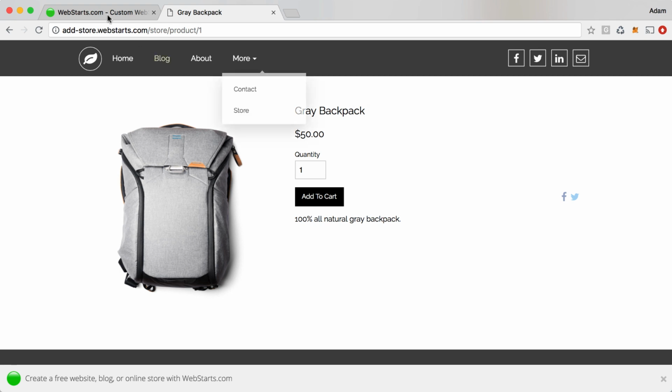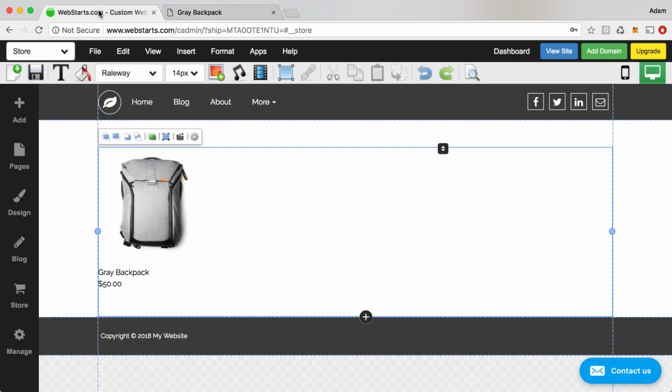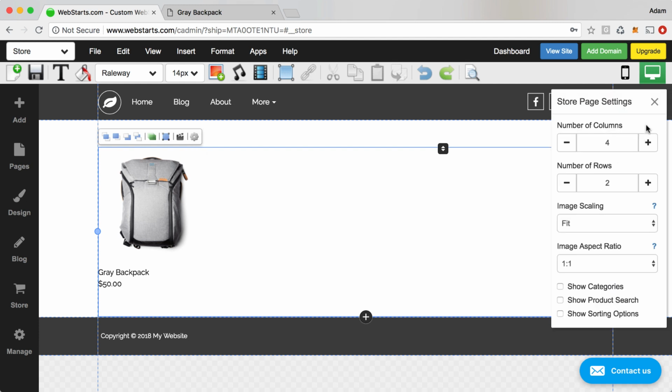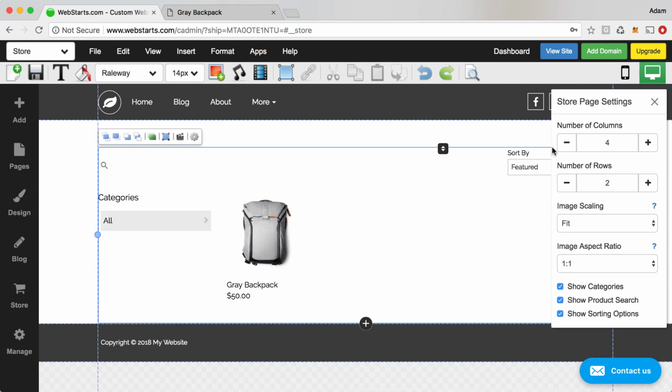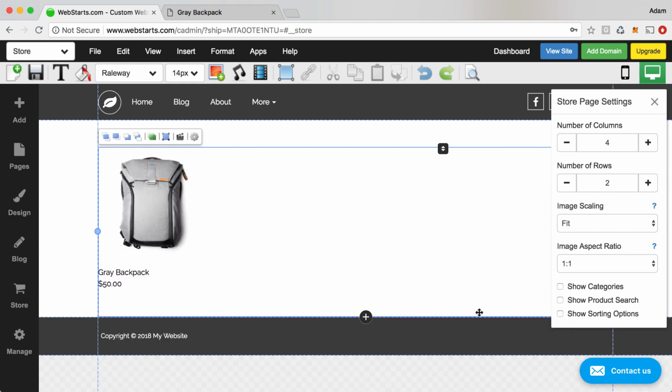Let's jump back over into the editor. Take a look at a couple of other things. Here, you can take your online store and you can make changes to the way that your products are displayed. So for example, you can enable the ability to search by category, a search box, or sort by price, that sort of thing. You do that by just checking those boxes. And you do that in each view of your store.